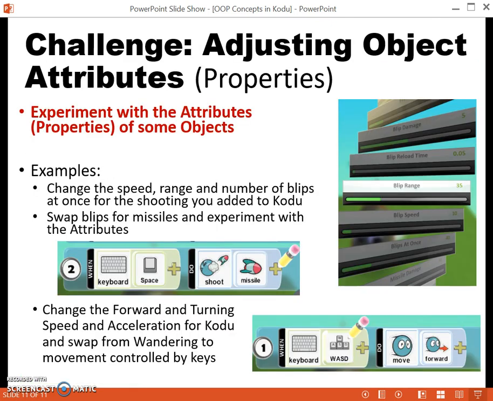So, experiment with some of the properties available. Perhaps change from shooting blips to shooting missiles, and change, instead of wandering around, to use arrow keys or WASD keys so that you can control where Kodu goes.